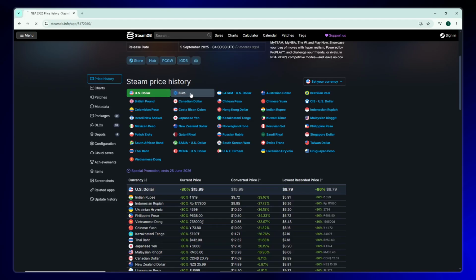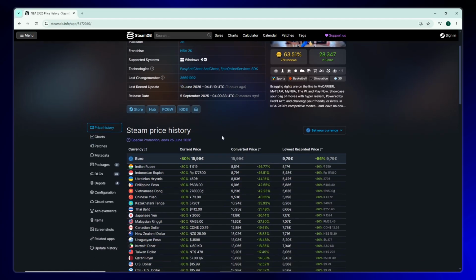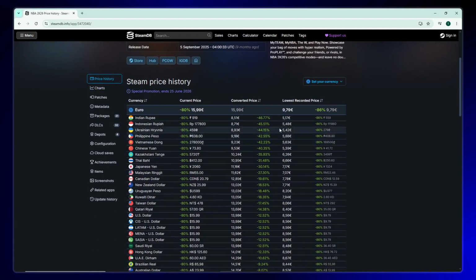Once you've set your preferred currency, you'll immediately see two key pieces of information: the current price of the game and the lowest recorded price it has ever been. This gives you a quick snapshot of whether the game is currently at a good price or if it's been cheaper in the past. If the current price matches the lowest recorded price, that's usually a great indicator that now might be the perfect time to make your purchase.